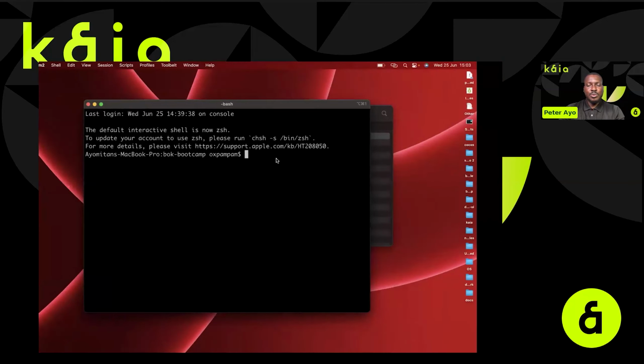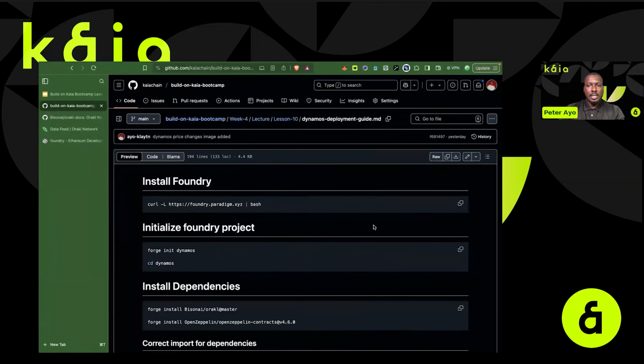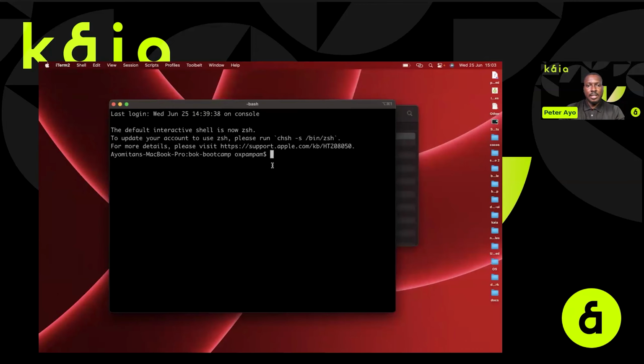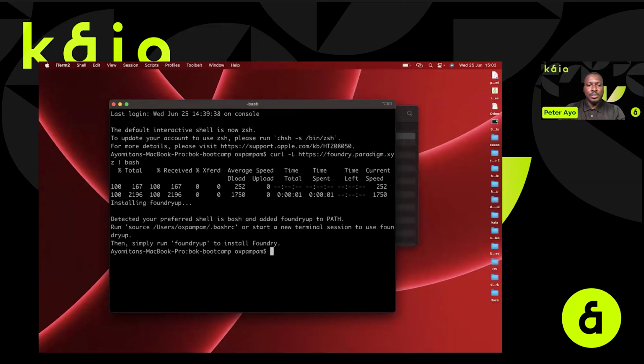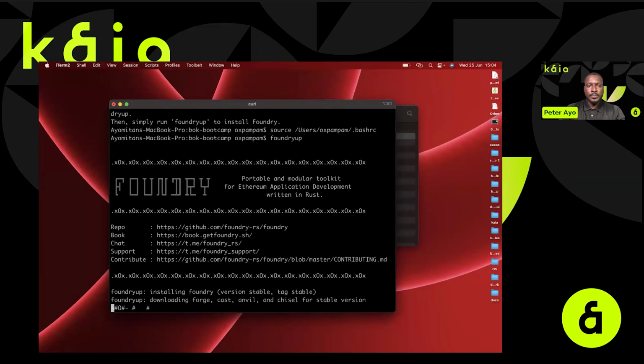All right. So the first thing I want to do is to copy this line of command to install Foundry, right? So I'm going to paste this over here and wait for Foundry to be installed, right? So let me just copy this and run foundryup. So wait for Foundry to be installed, right?